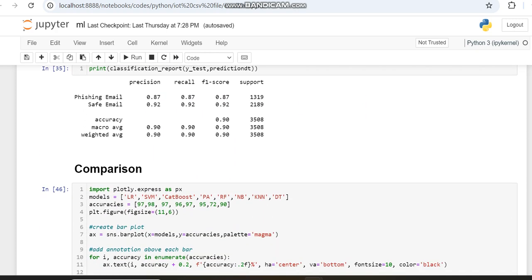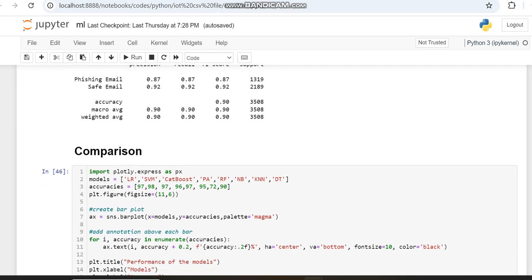Then we have made a bar chart comparison of all the algorithms which we have made so far. The algorithms we made so far include logistic regression, support vector machine, catboost, passive aggressive classifier, random forest, naive Bayes, KNN, that is k nearest neighbors, and then decision tree. Among them, you may notice that KNN has the least accuracy of 72%, and decision tree has some accuracy greater than KNN. Then comes the naive Bayes algorithm with 95% accuracy.